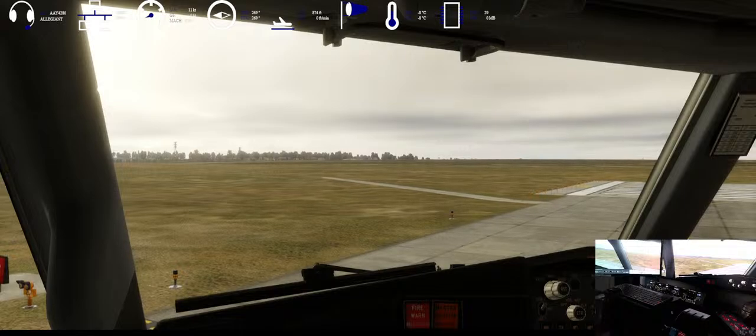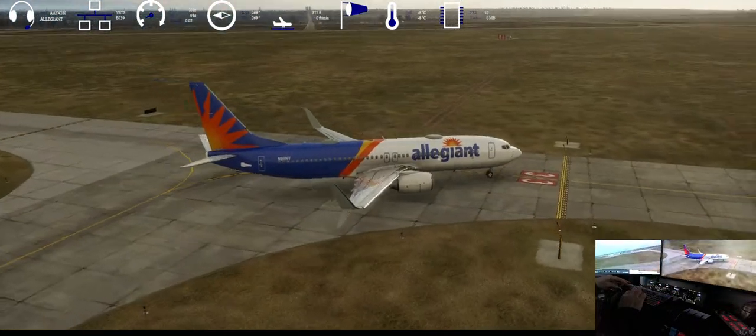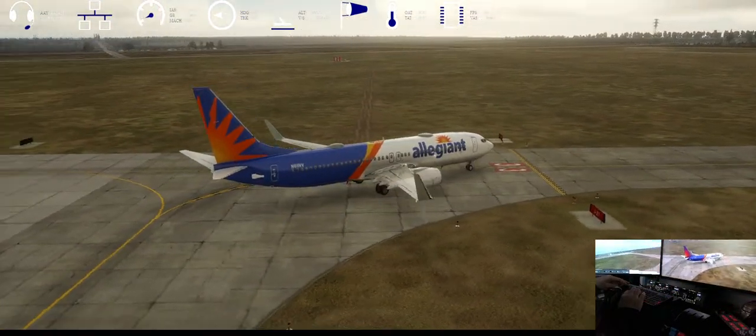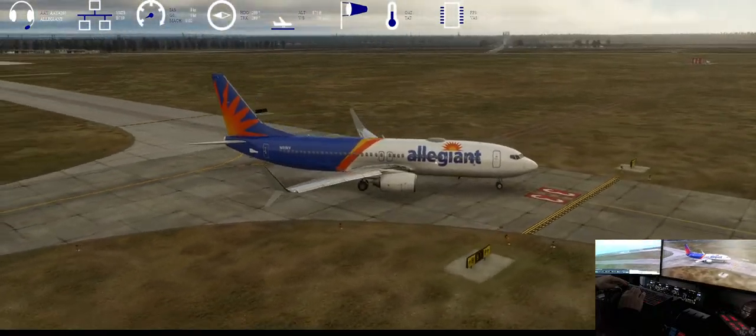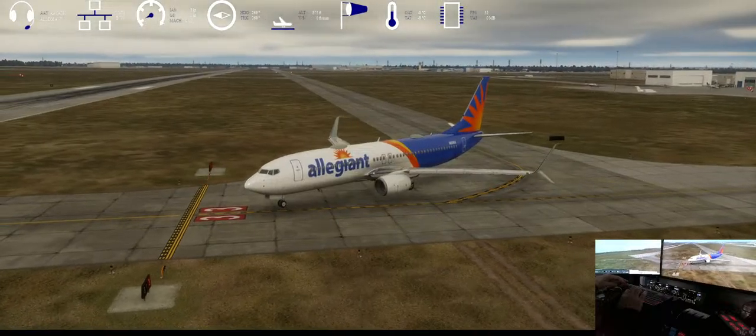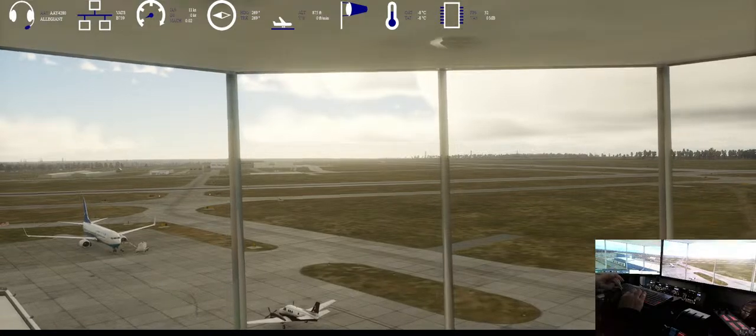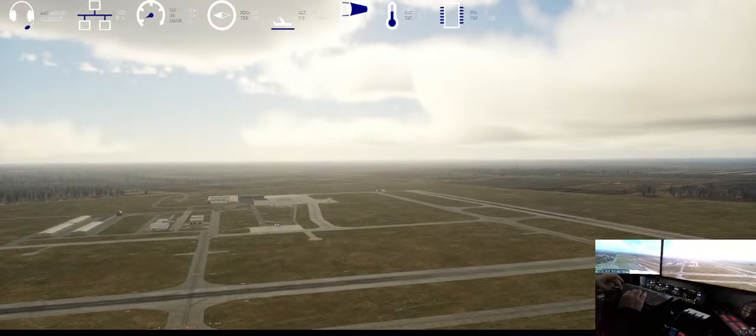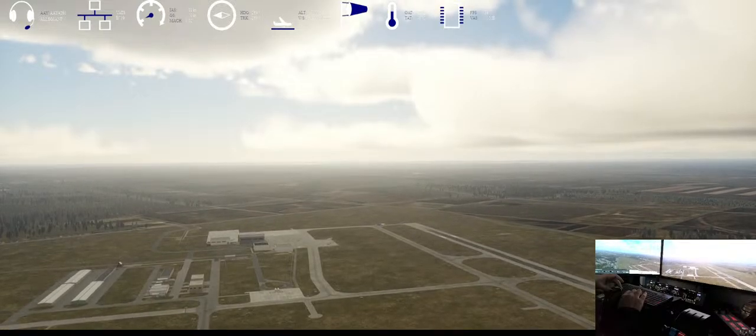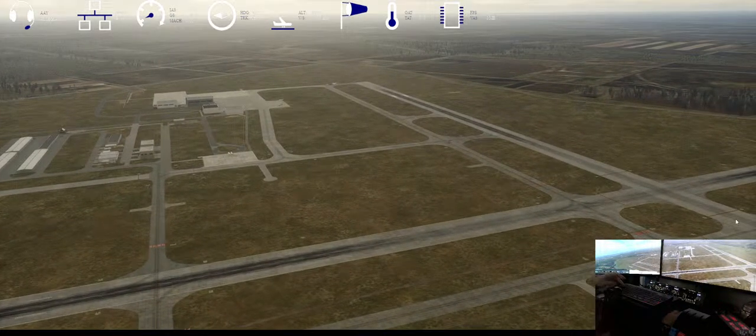Ron, would you get our takeoff clearance? I'll get our takeoff clearance. Appleton Tower, Allegiant 4280. Holding short of runway 03, we're ready for departure. Allegiant 4280, Appleton Tower, runway 3, winds 290 at 5, fly heading 030, cleared for takeoff. Heading 030, cleared for takeoff runway 3, Allegiant 4280.